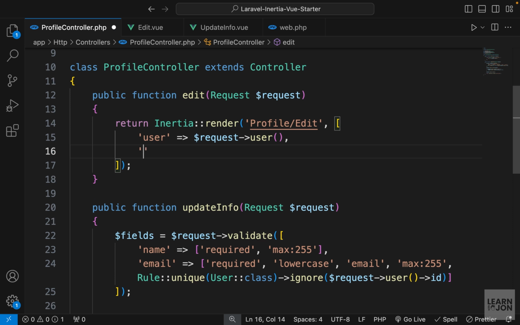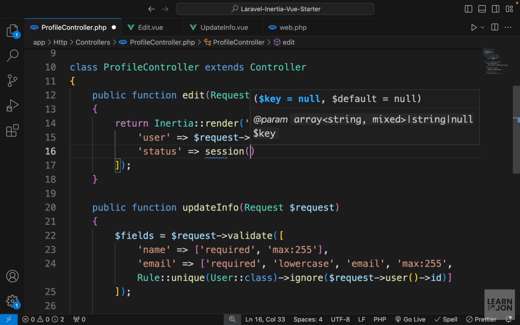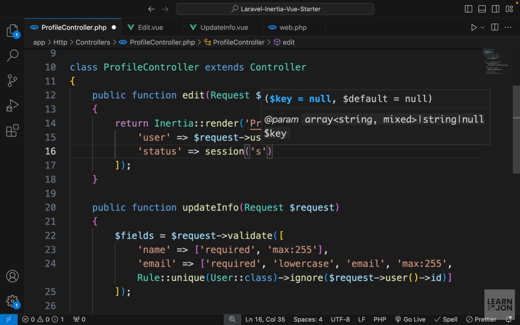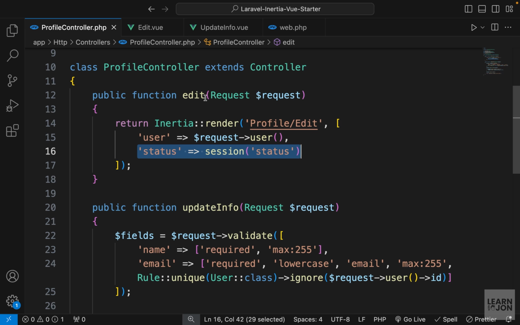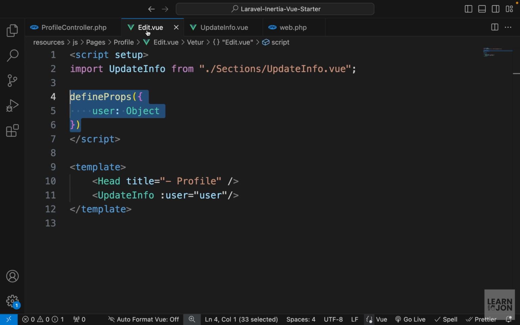So let's add another prop. I will call it status. And the value of this will be from our session messages with the same key, which is status. So now we have this one. We just want to repeat the same process as what we did with this user prop.